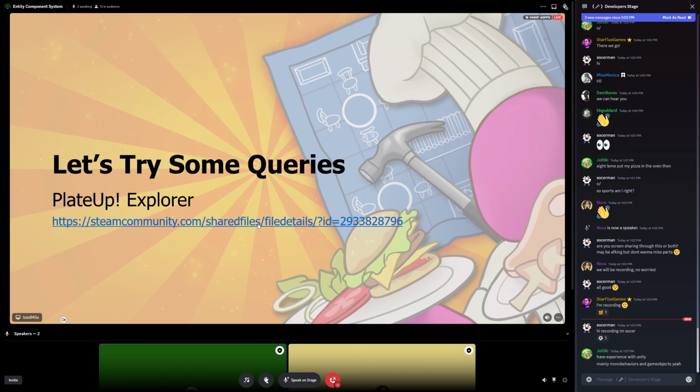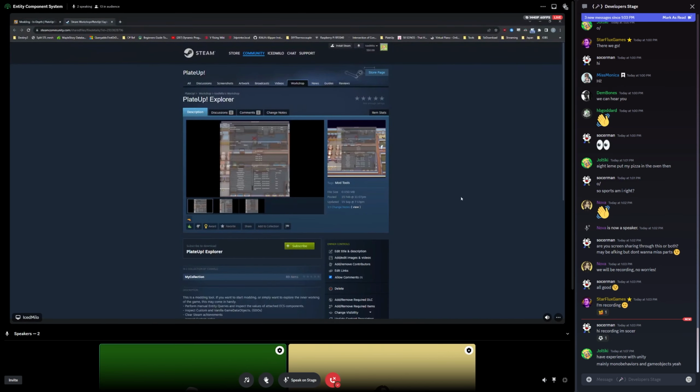So we can try some queries first. There's this mock player explorer in the workshop. I made it. So you want to go to the workshop and search up for PlateUp Explorer. So let me change my screen here. Go to the workshop. So this is actually the mod.